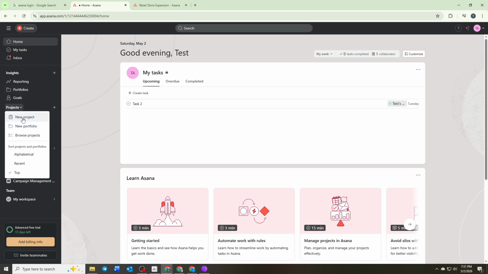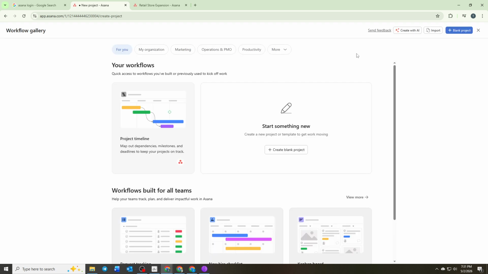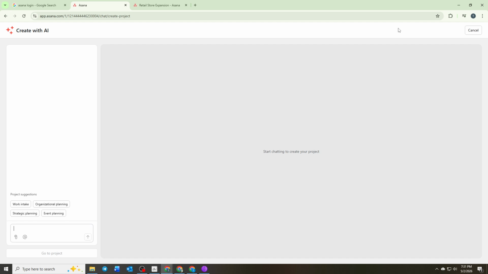Look for the option that allows you to build with AI. This is where you can turn a simple description into a structured plan. In the Input field, describe what you want to achieve with your retail expansion.